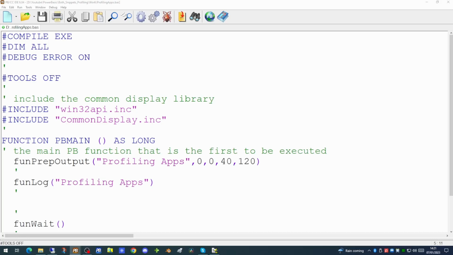In order to get this to work, we need to change one line of code in our application. At the moment we have this command tools off. Tools off will turn off all the debugging facilities in your application once it's compiled. We'll change this to tools on as we're going to be doing some profiling.